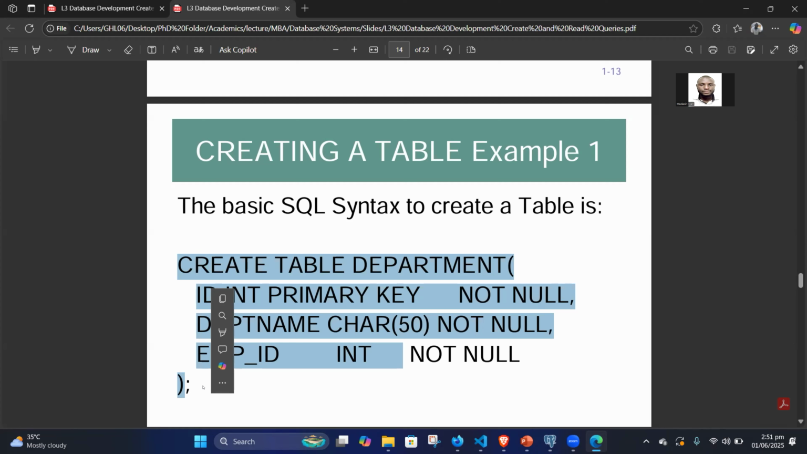I'll say select everything from the name of the table, which is department. Highlight. Every query you highlight and you run. When you run, have you seen the ID and department name are there? Now look at how to insert the data, which is also here.